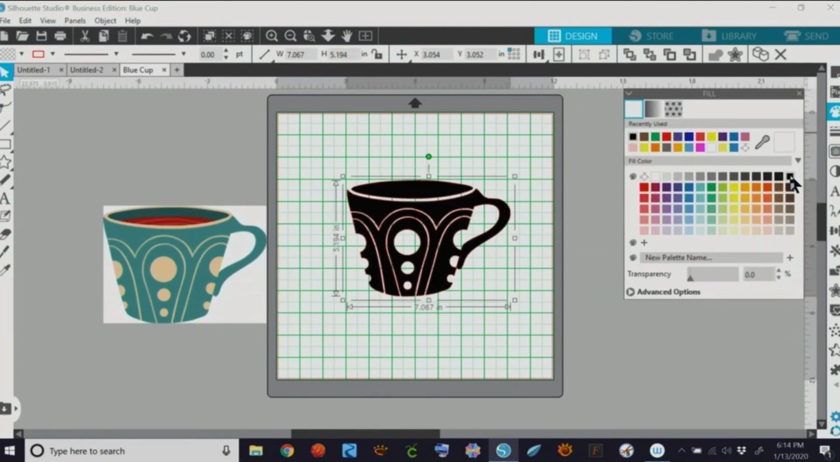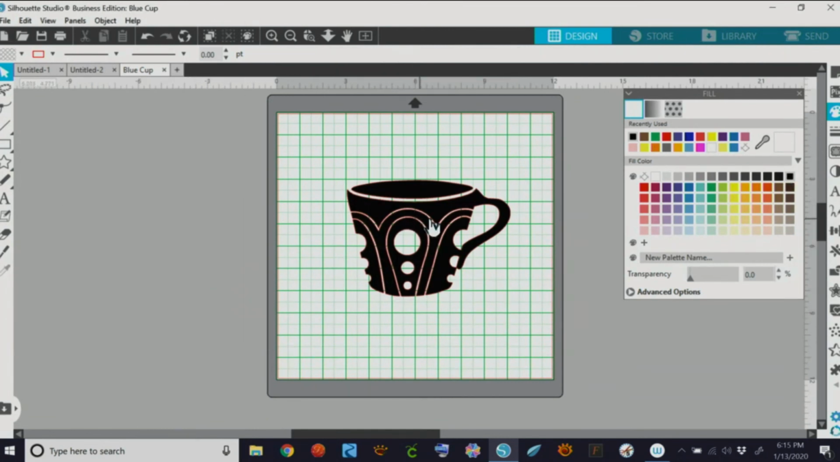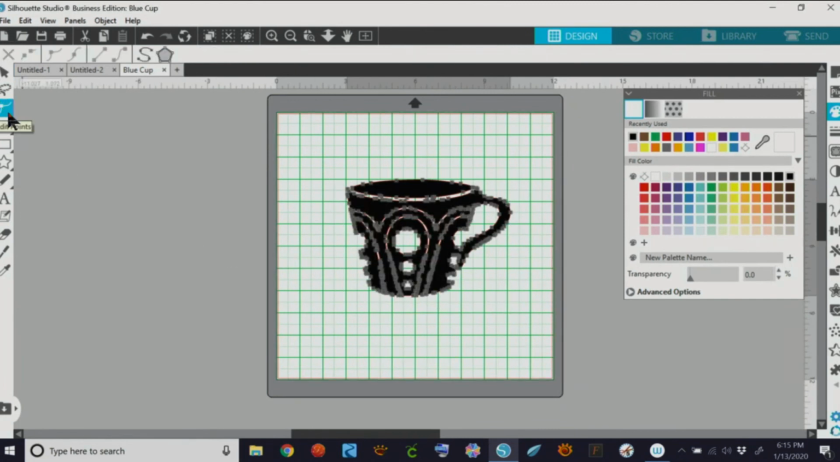Come over here, add a color. I don't need this anymore, so that can go away. But now I'm going to select it and hit this little node thing. And remember a few videos back, we talked about all the nodes. As many of these little squares that you have, it makes it take longer to cut because the machine has to think every time it sees one of those.